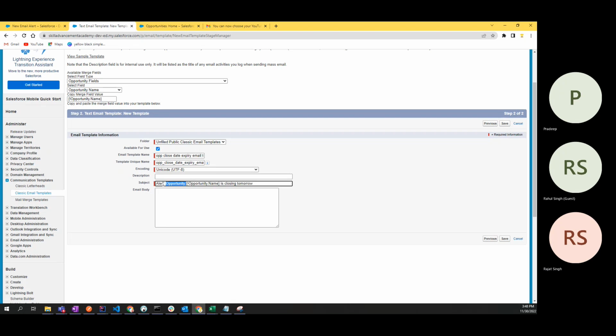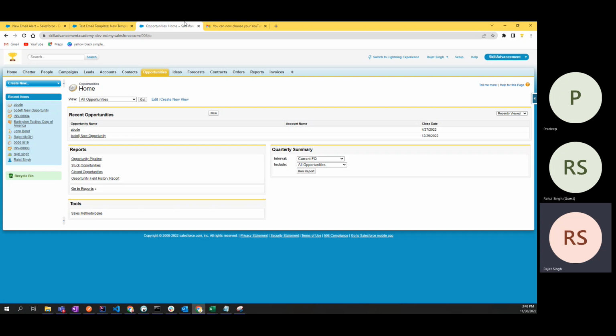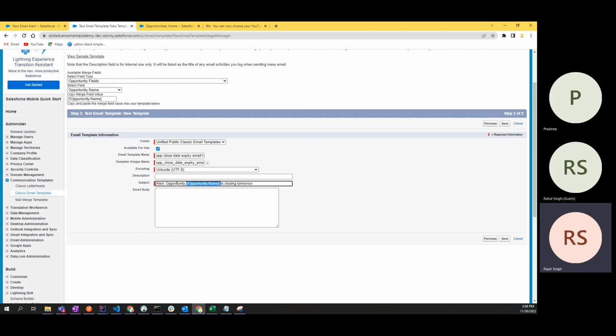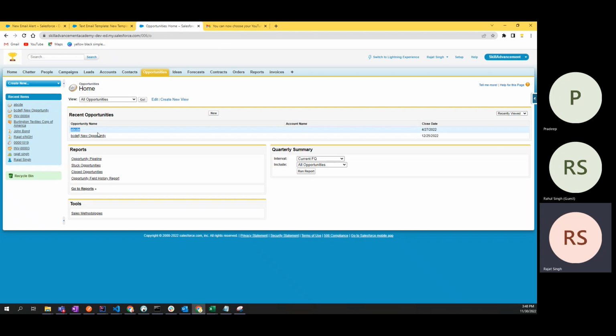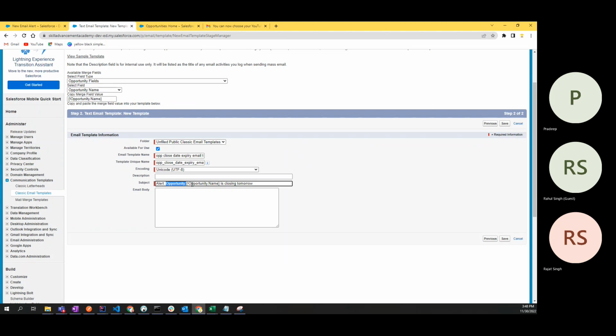Alert. So this is what it will do. This email template, how we will receive the email. The subject line will be alert, opportunity, and whatever opportunity name will be in this scenario, like here, in this scenario, the name is this. So whenever we receive the email, it will say opportunity and then ABCDE is closing tomorrow. Okay.